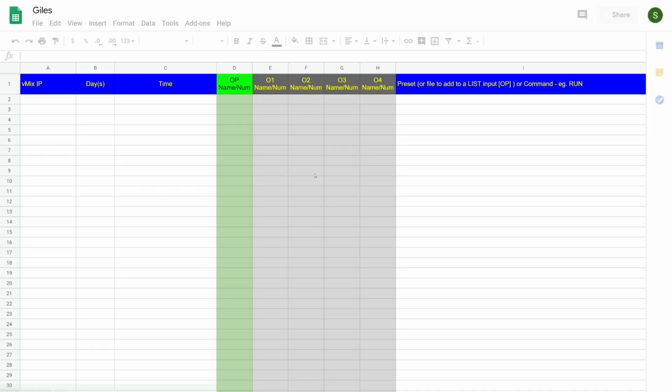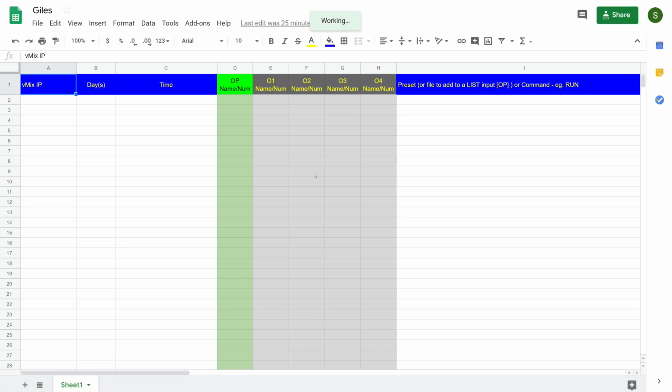And when the sheet opens, you will be presented with something like this. So let's just have a quick overview of the columns. This system is capable of controlling more than one vMix system. So column A here gives you a space to enter an IP address for the vMix system that you wish to control. If you're just running one system, one computer, you can leave that column blank, totally ignore it.